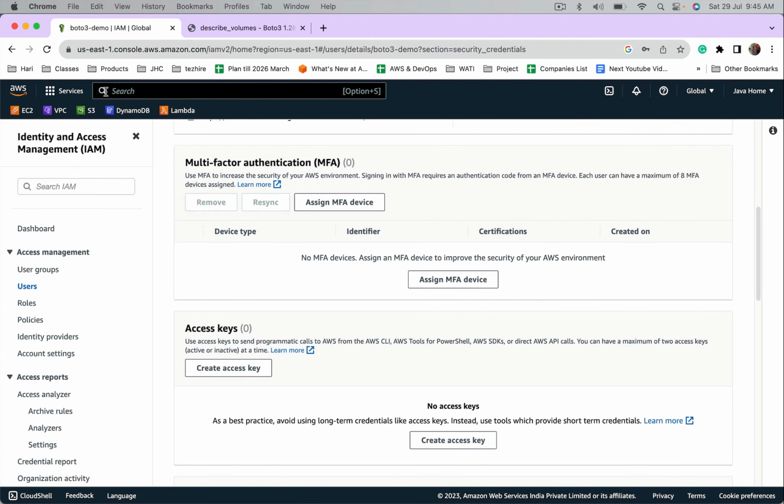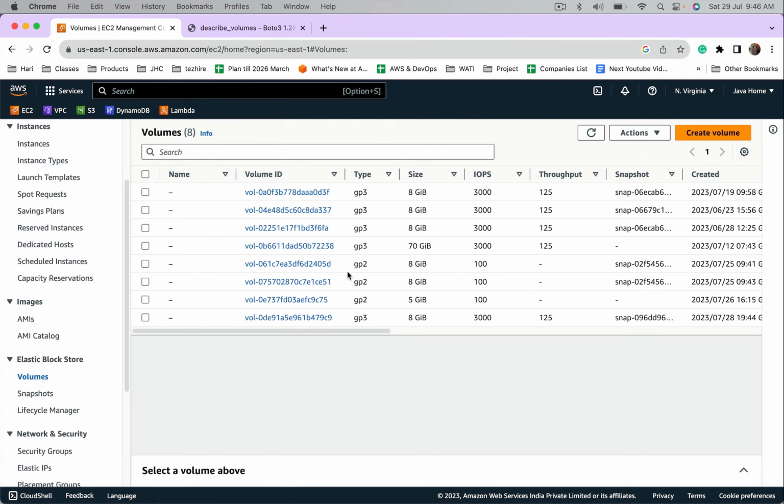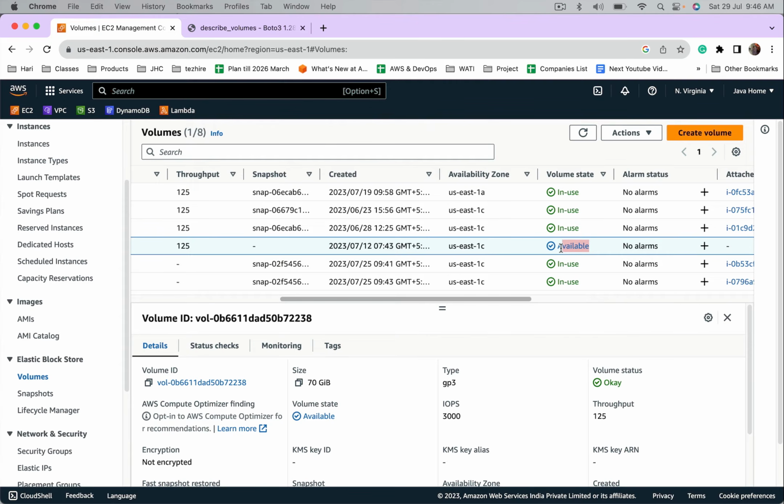Let's go to AWS EC2 and check volumes, and we have 8 of course, and see this one, 70 GB, available, meaning not used by any EC2 instance. Let's say you have a use case where you want to find all volumes which are not in use. Maybe some developers created volumes and left them like this, and we want to do a cleanup and cost optimization. This piece of code will be useful for doing such activities.